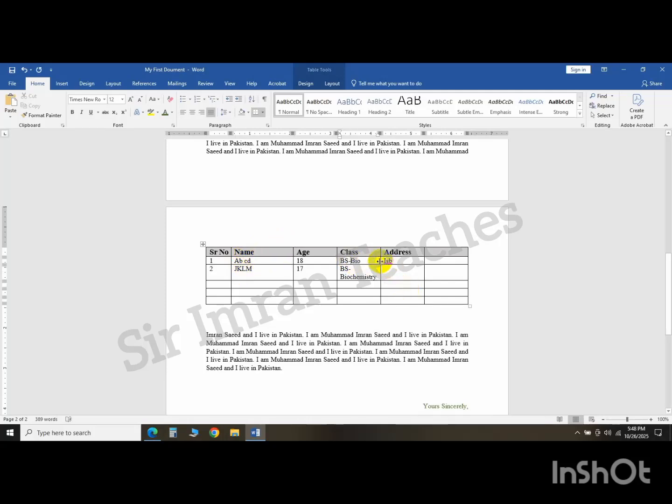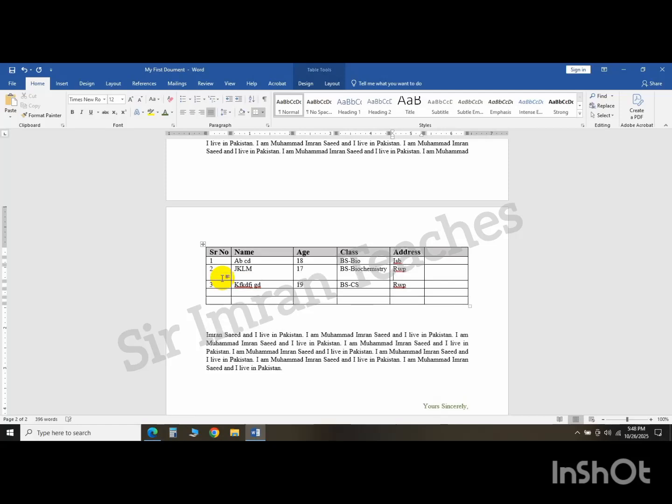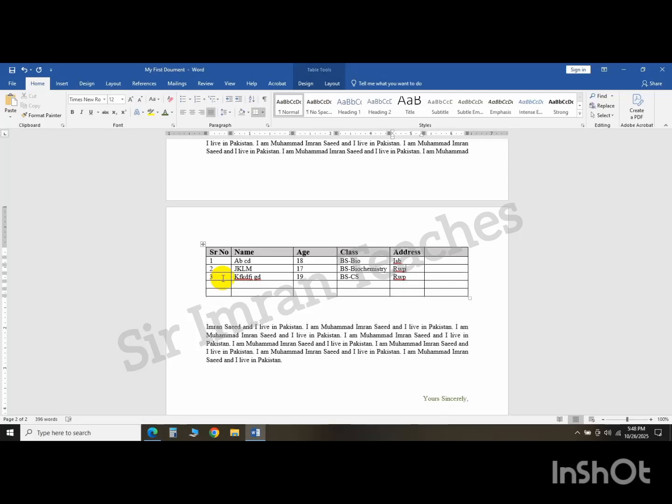And then I can change its width. So in this way you can add text to the tables. And we can add text Rawalpindi, Islamabad, whatever the city is, okay, like this. So in this manner, right? So this is the way how we insert a table and then we can add the data to the table.